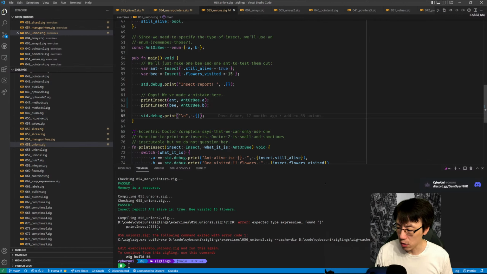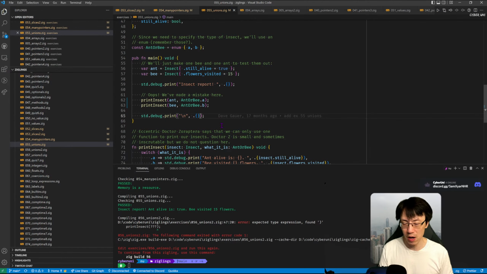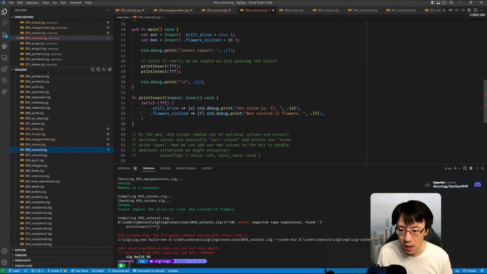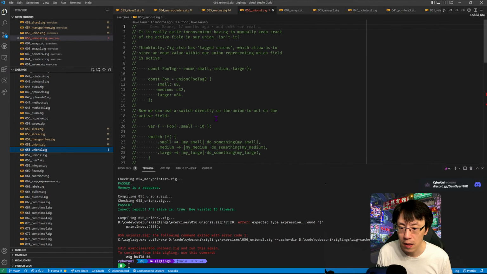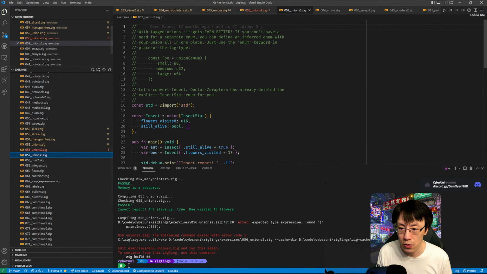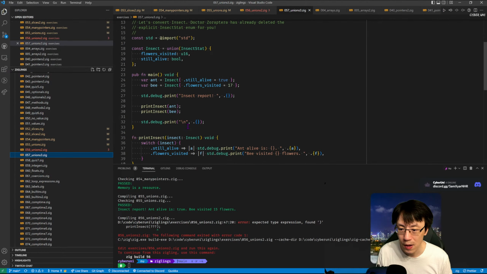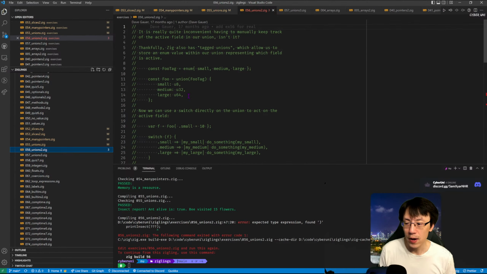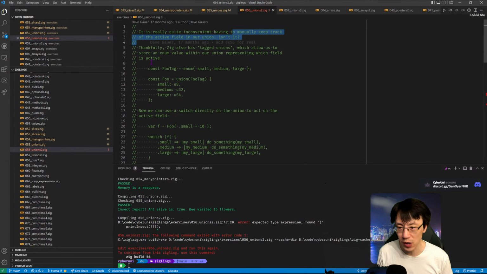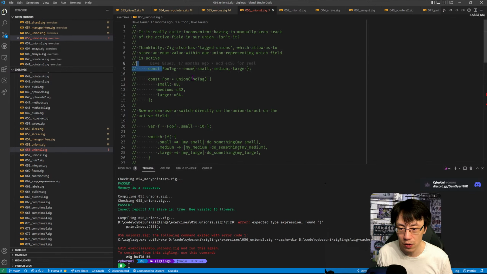So although it's already 31 minutes, since we are talking about the union, let's see if we can finish this too. Yeah, let's push for it. Okay, so exercise 56 is really quite inconvenient to manually keep track. Yes. So there's a tagged union. So over here you can tag small, medium, and large, right? So that's how you use it.